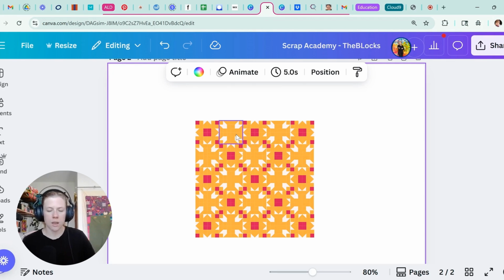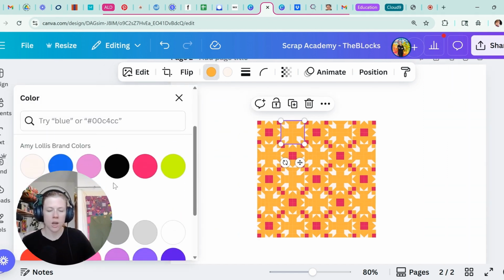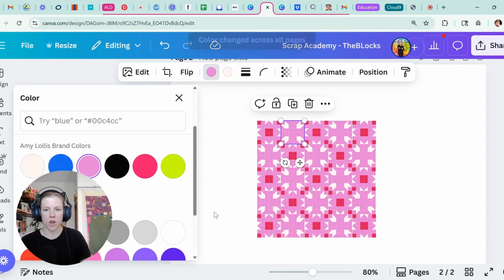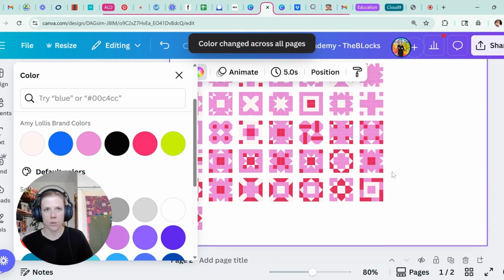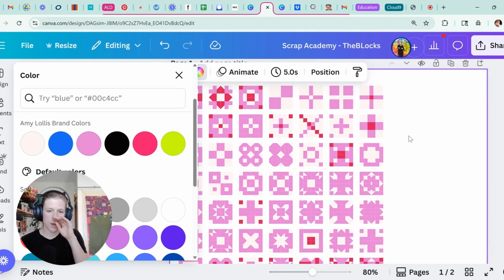So here's the fun thing: they are all SVGs. And that basically means I loaded them into Canva in a way that allows you to change the colors. So you can change the color on each colored area on each block. Or if you go down here, you click change all, it changes that color for the entire document. It also changes that color up here too. So take that with what you will.